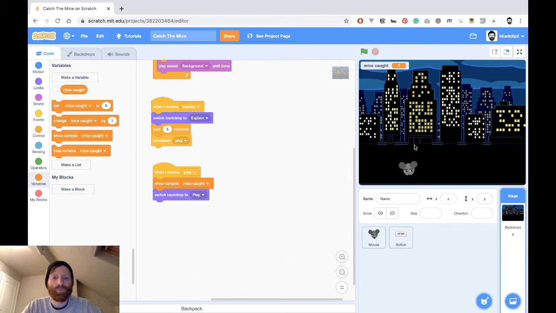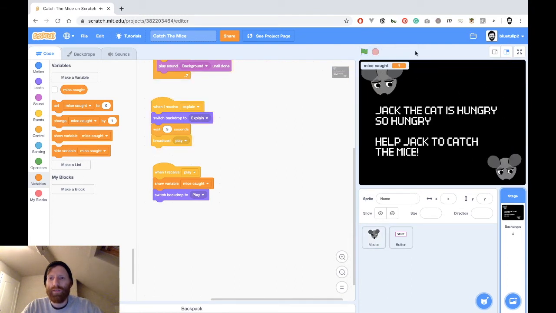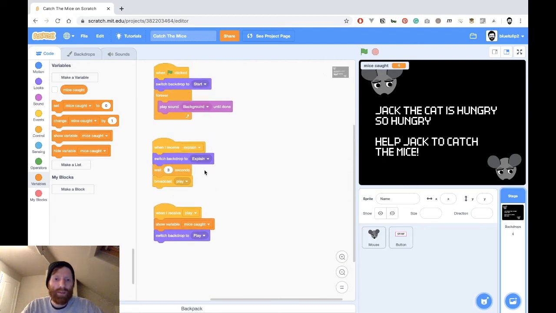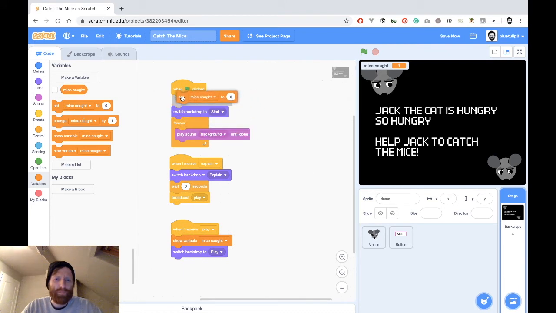Only thing we don't have yet is... Okay, already see one problem. When we start the game again, the score is not reset. So we go to stage and we say when the game has started, set the score to 0. Okay.